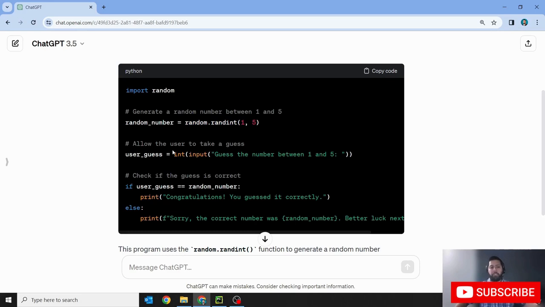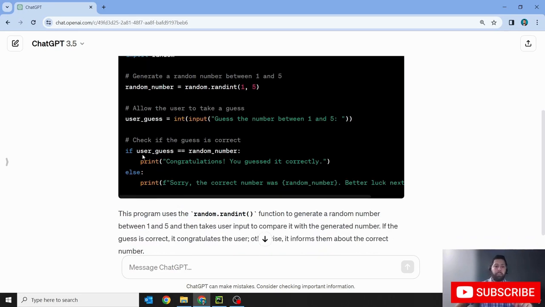And then you're going to allow the user to take a guess. So we're familiar with this by now. Here's your variable, and then here's your user input. We're making it an integer. You can choose to make it a float or an integer. In this case, we're doing an integer. It makes sense because we're only having them guess from 1 to 5. Now, if they guess the number correctly, and this is the if part right here, right?